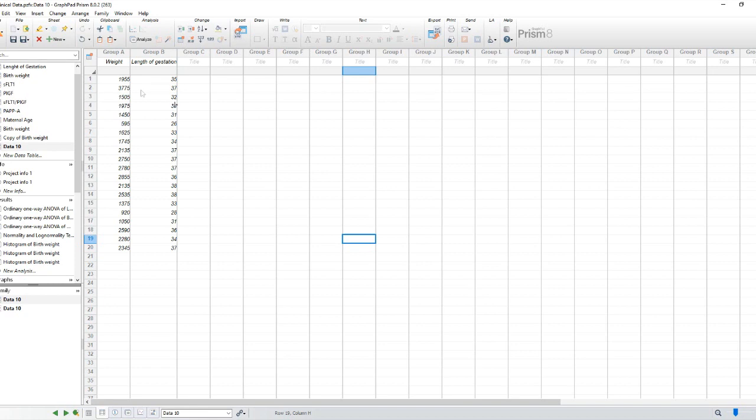Let's get started. Once your data is imported, it's essential to ensure that it's in the right format for correlation analysis. Make sure each variable you want to correlate is in a separate column, and there are no missing values.